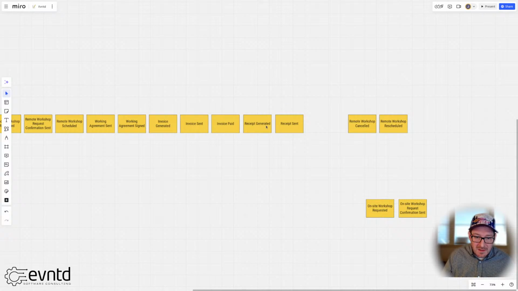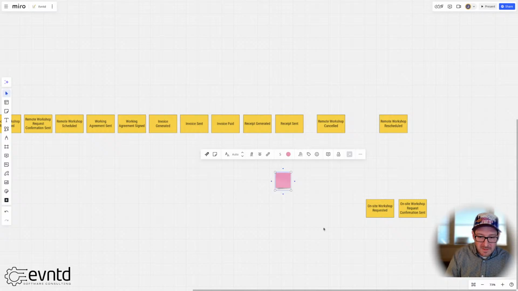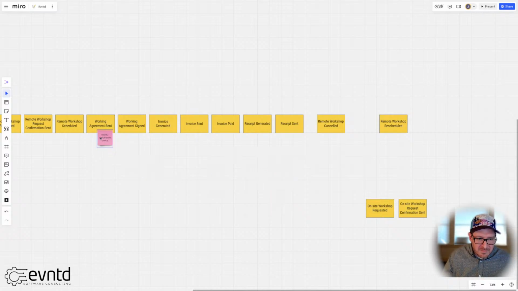So if it's been paid and then a workshop gets canceled, here I'm gonna need a cancellation policy. Let's just add a sticky note here. Need a cancellation policy. That will probably be part of the working agreement. I'm not sure. Maybe it just needs to be another document that gets sent.